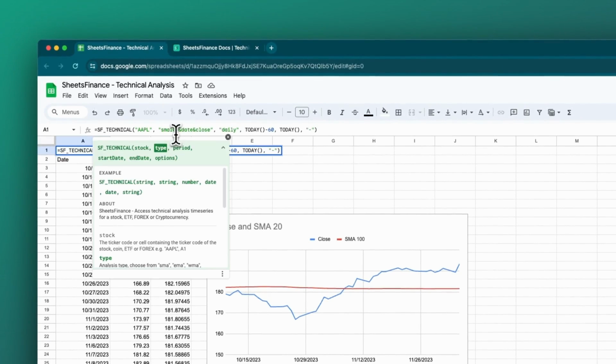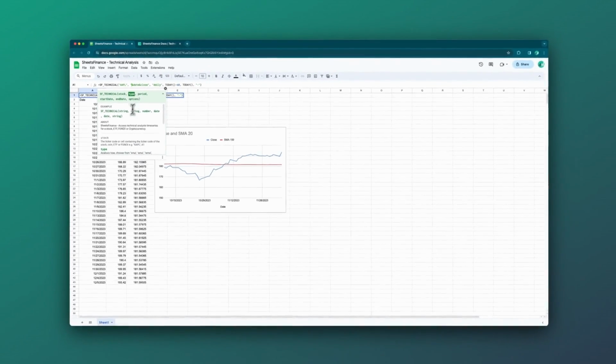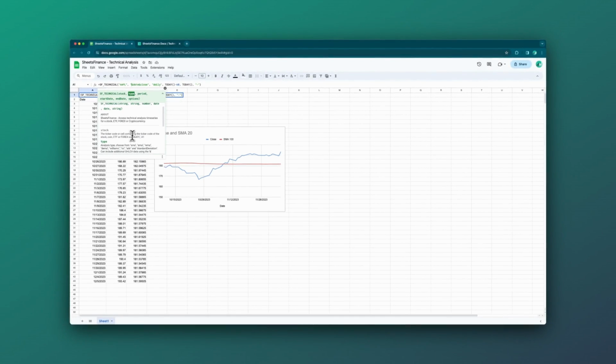There are all kinds of analyses. So we also have RSI, exponential moving averages, Williams, ADX, and so on, or standard deviation. So yeah, everything is available to you. So let's just say we went in EMA 10.